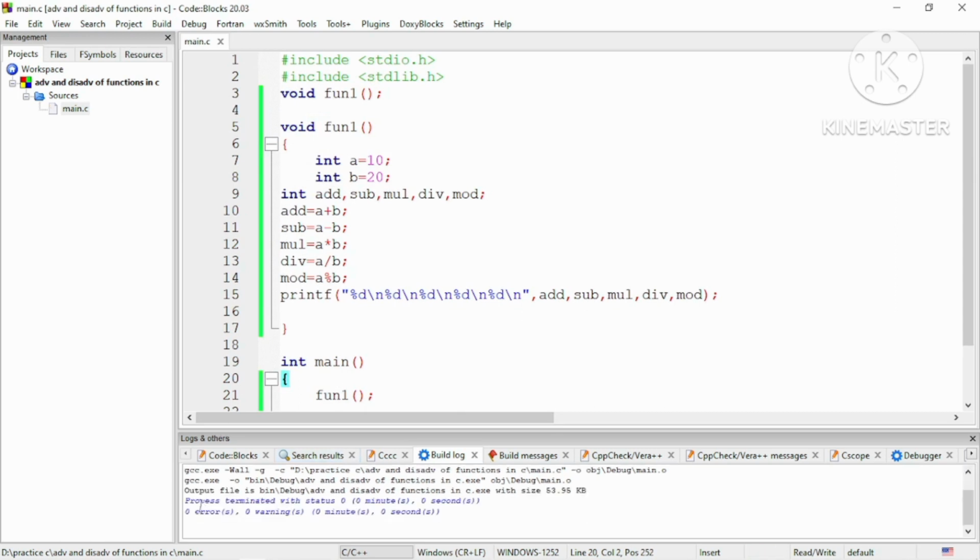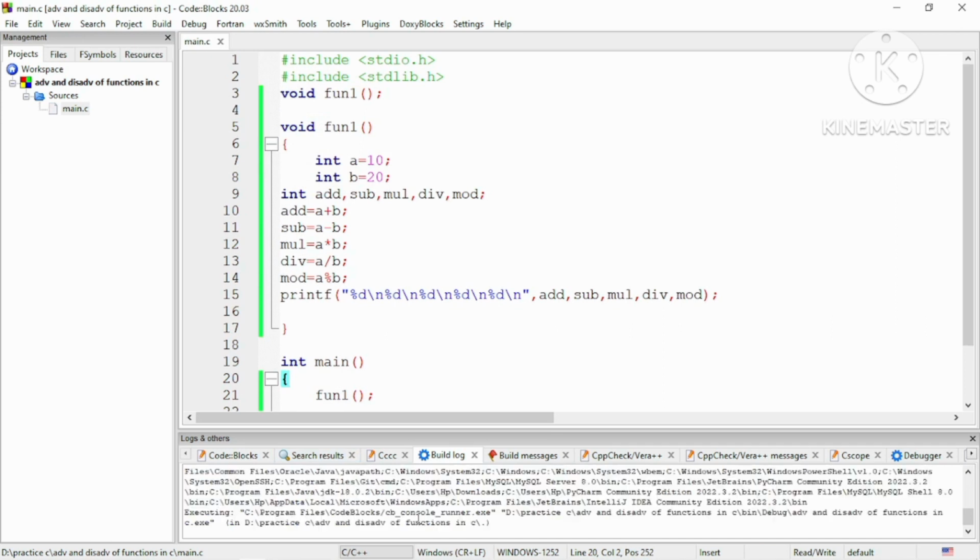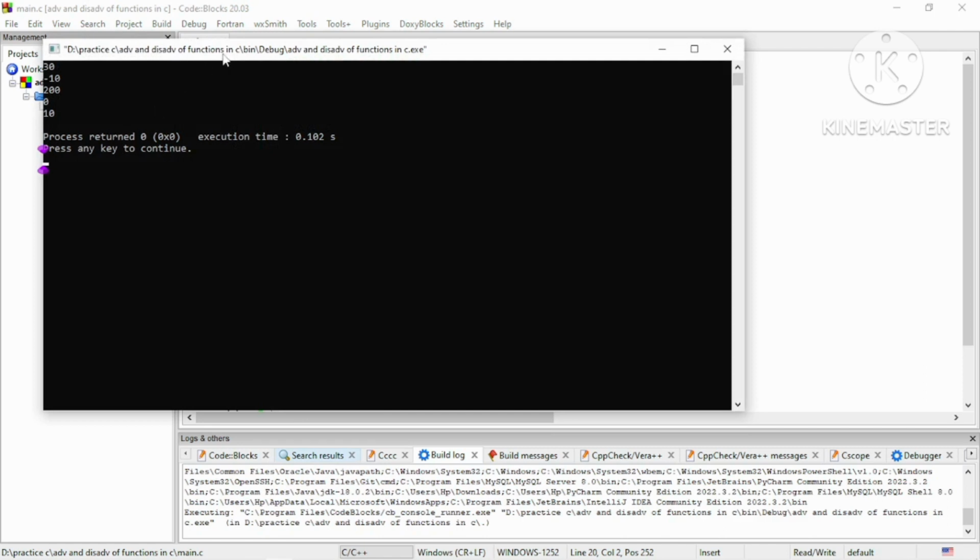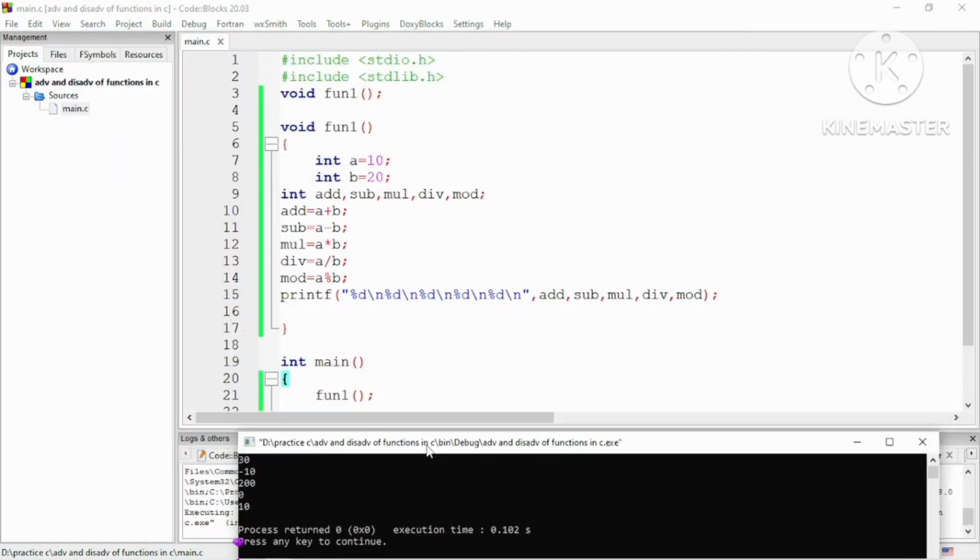I compile it: no warnings, no errors, and the execution time is 0 and 0. After that, Ctrl F10, and we get the values here. The first value we get is 30 for the addition operation, because 10 and 20 are summed, and 30 is our output.